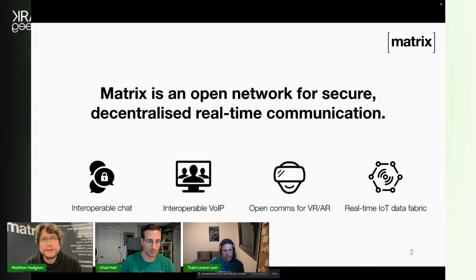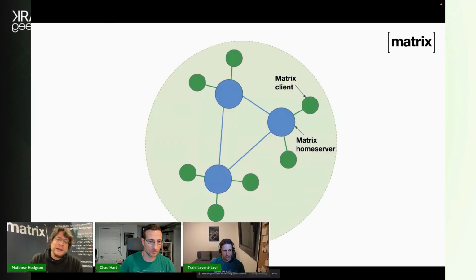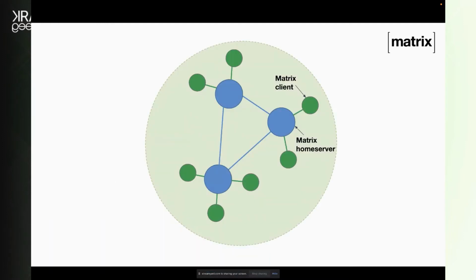We've got about 41 million people on the public network today, about 80,000 deployments. We've been at it for about 7 years, and the intention is really to just provide the missing communication layer of the open web.